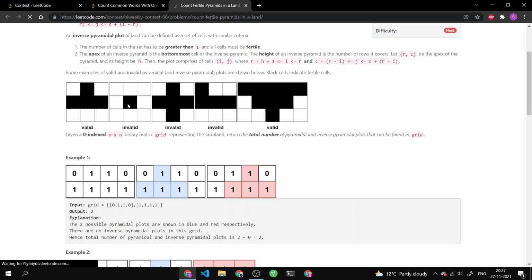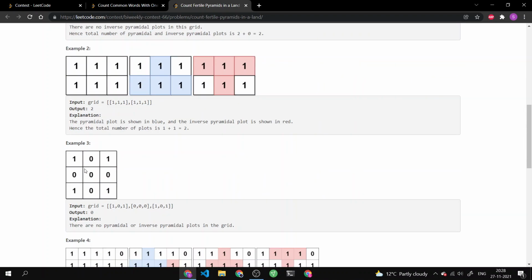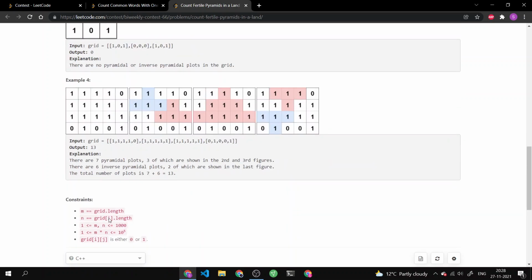So for each cell, I just need to keep track of what is the maximum height over here, right? Because once you have kept track of that, you are pretty much good to go. Okay, let's see how it goes. For example, the answer over here is 0. And then there are some cases. Cool.